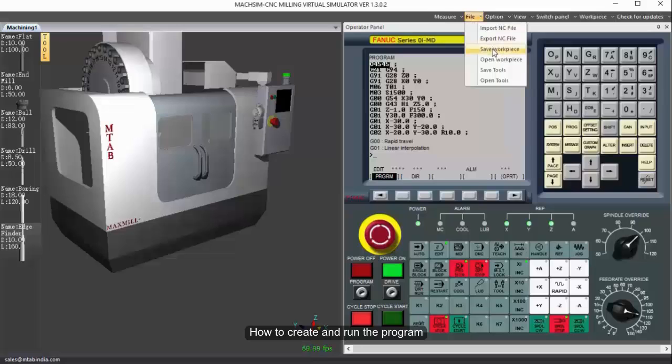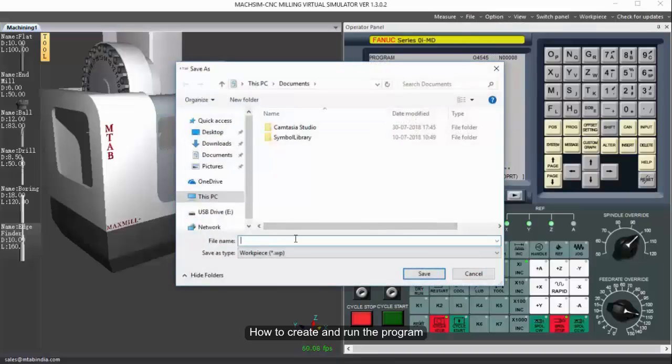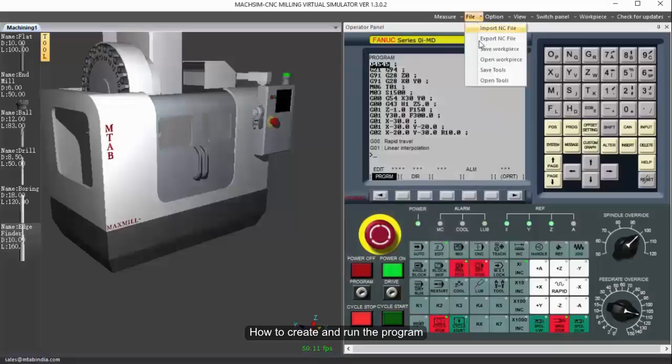Once you have written your program, you can save the workpiece, the program, and the tool library created for the program.